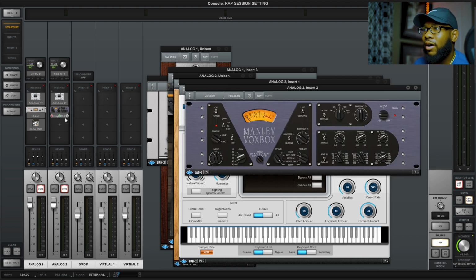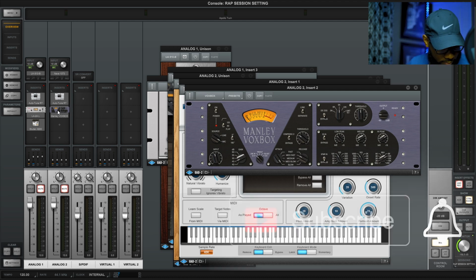And I have this Manley Vox Box. I know you're thinking, why are you using a Vox Box and pitch correction? That takes up a lot of DSP. It does, but I don't use both of them at the same time. Normally I try to get that grit or the flavor or color that the Vox Box gives, and after that I auto-tune my vocals inside the DAW.